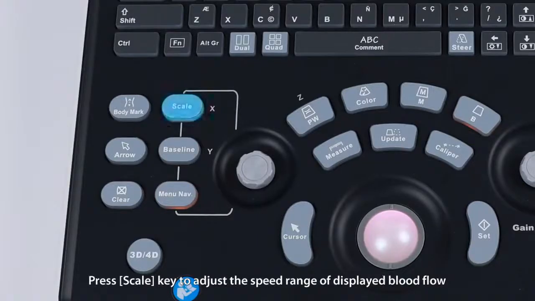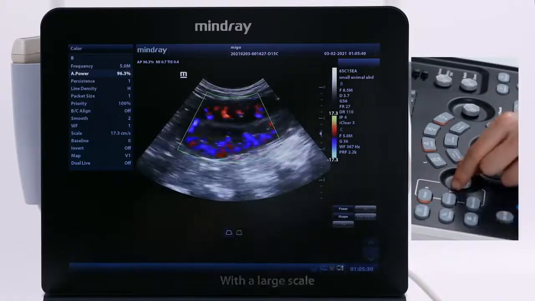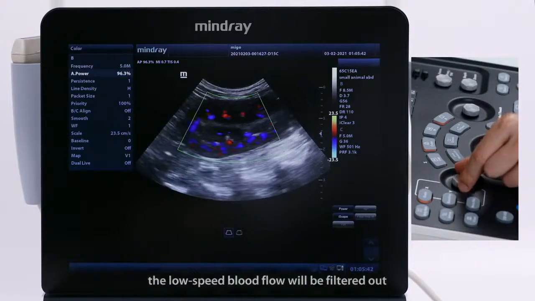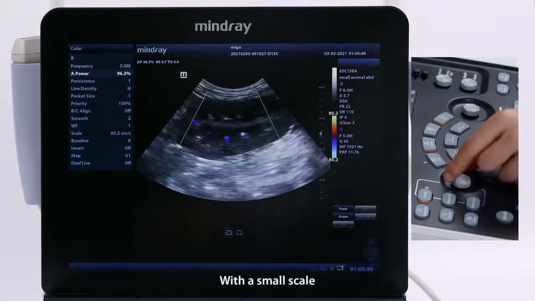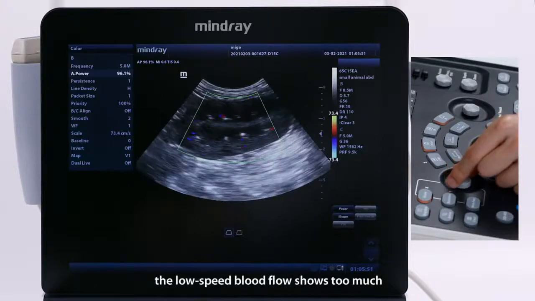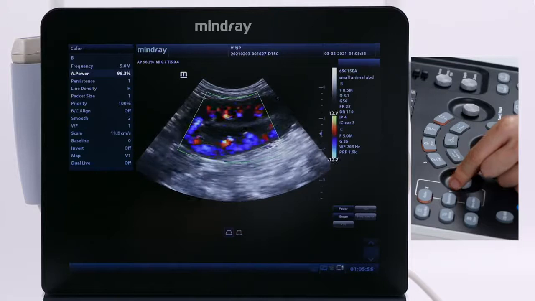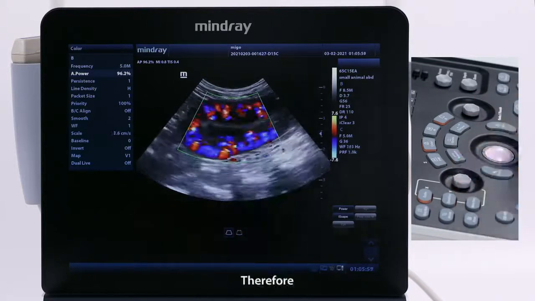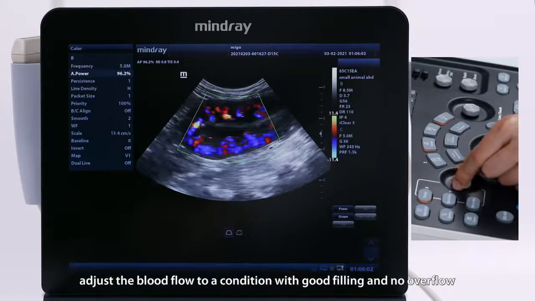Press the Scale key to adjust the speed range of displayed blood flow. With a large scale, the low-speed blood flow will be filtered out and shows no filling. With a small scale, the low-speed blood flow shows too much and will cause overflow. Therefore, adjust the blood flow to a condition with good filling and no overflow.